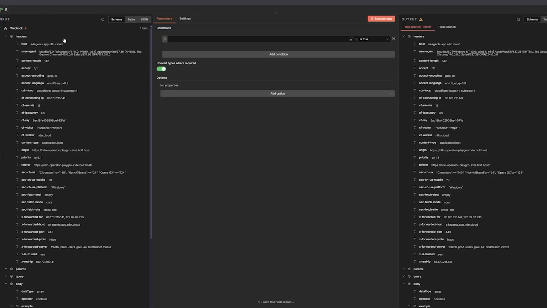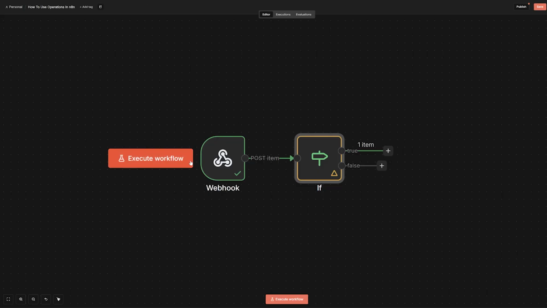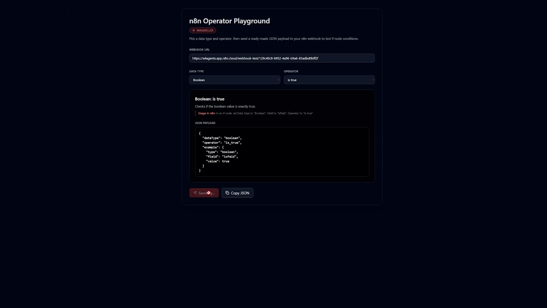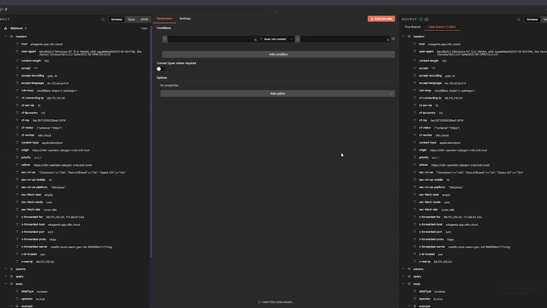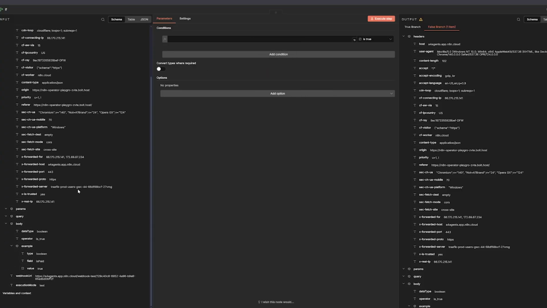Let's go ahead and run our webhook and send the test payload. Let's check our if node, and we don't have a value in here. Let's just reframe that we're looking for a boolean that is true. And we'll scroll down to our value of is paid, which is true. So, as you would guess, if we drag this in here, this condition is true for the first input item.